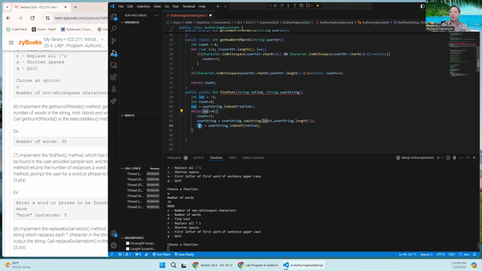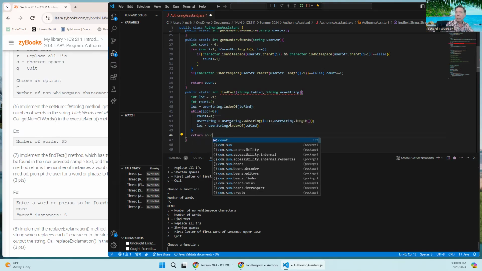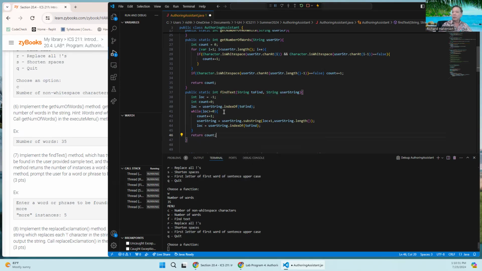And then it's going to see if location is in the upper part of it. Each time it loops around, it's going to check, and eventually it'll be -1 because eventually the word isn't going to be in there. And so I want to return count, don't I? Yeah. Okay. So this is find text. Let's see if this thing works.